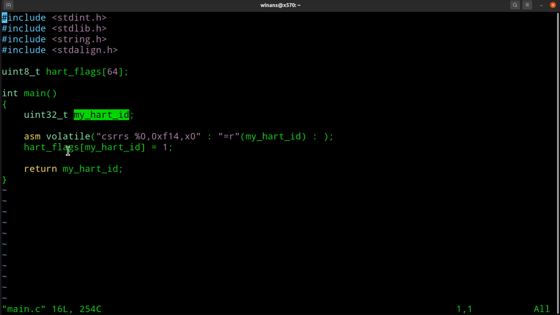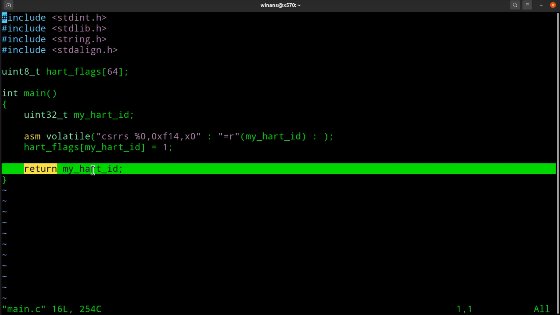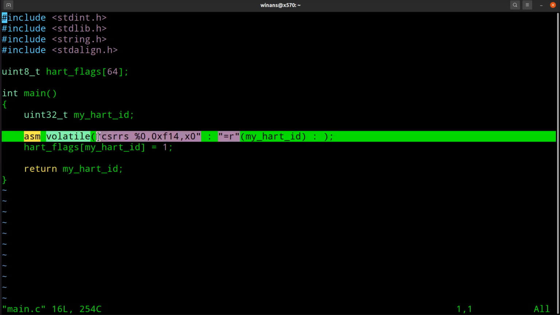Once that's been done, I can say, hey, here's an array of flags, and I can set each one of them, if I want, to my hart ID. We'll also make sure that this is all working fine by returning the value of the hart ID when main ends and goes back into CRT0, which we know will do an e-break immediately after this return. Okay? Now, this is going to let me easily check to see if this worked okay.